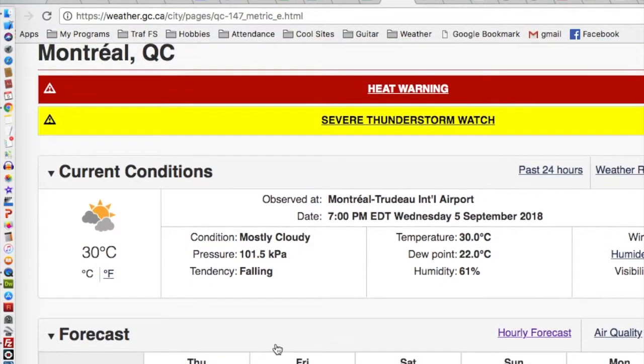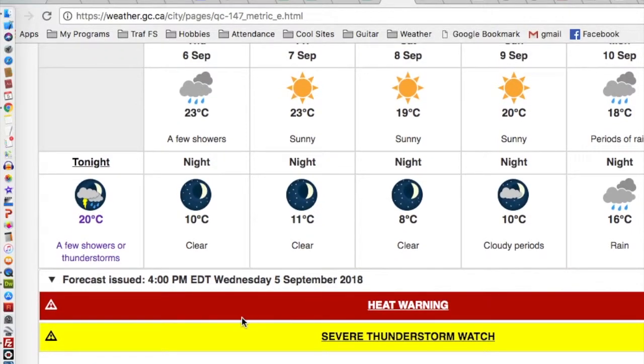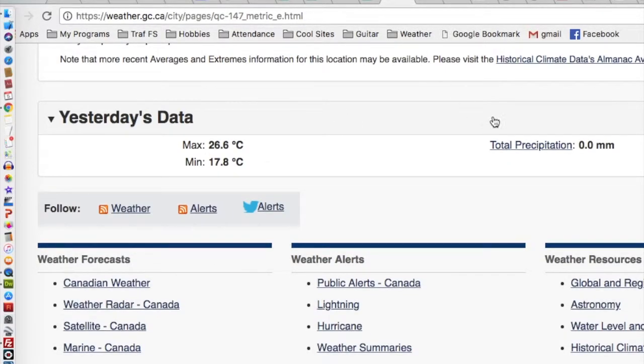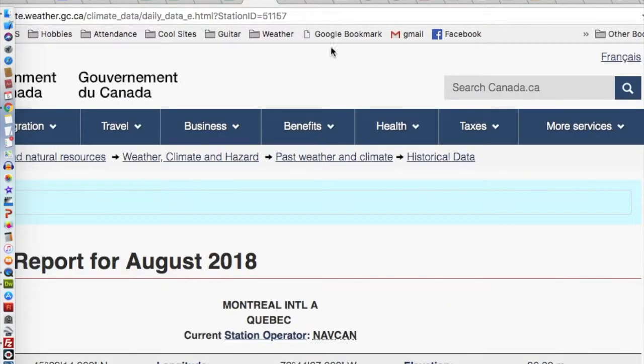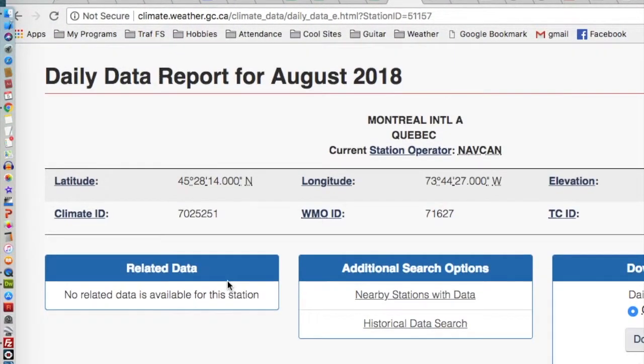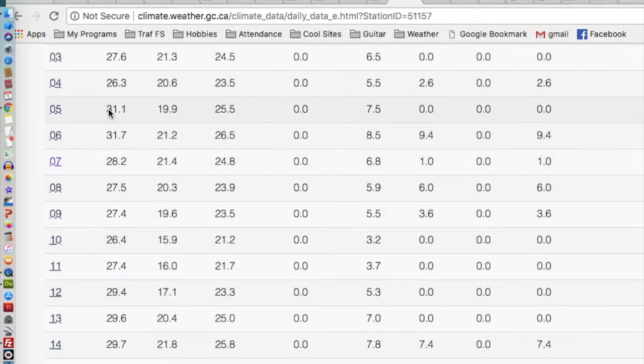Here's the weather for right now. Apparently we're having a big heat warning. We're going to get thunder and lightning and fog. If I scroll way down to the bottom, we have historical weather, which will show us yesterday's data and stuff like that. It's actually showing us the data for the past month. And I can click on any day.